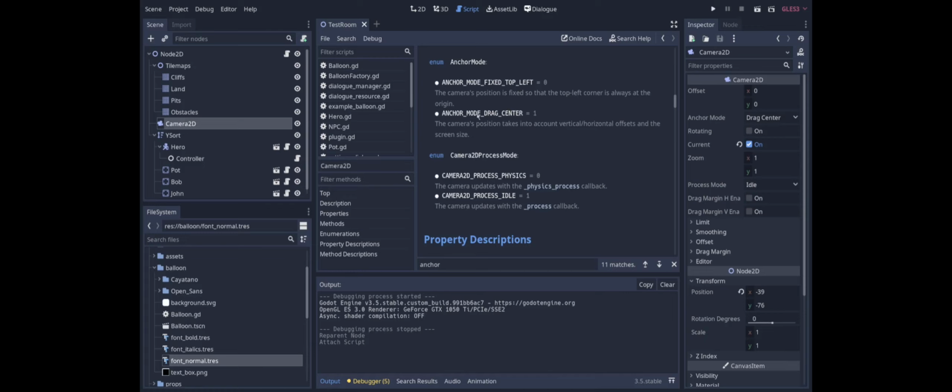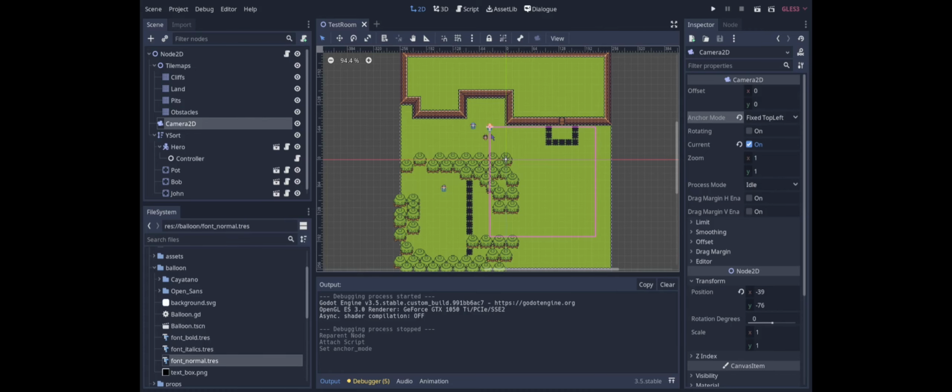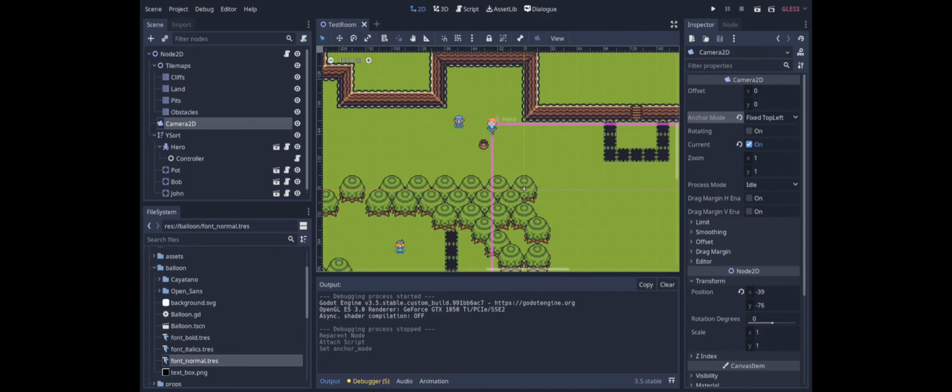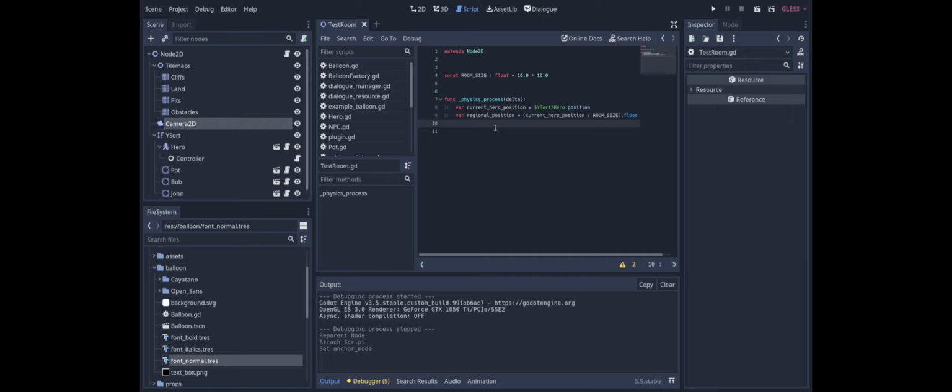Now, our camera is currently in drag center mode. We're going to change that to fixed top left mode so that the camera's position is fixed so that the top left corner is always at the origin. And if we look back at our map, we can see that the camera is now at the origin. So the last thing we need to do is set the camera's position to be the regional position multiplied by the room size. So camera2d.position equals regional position multiplied by room size.